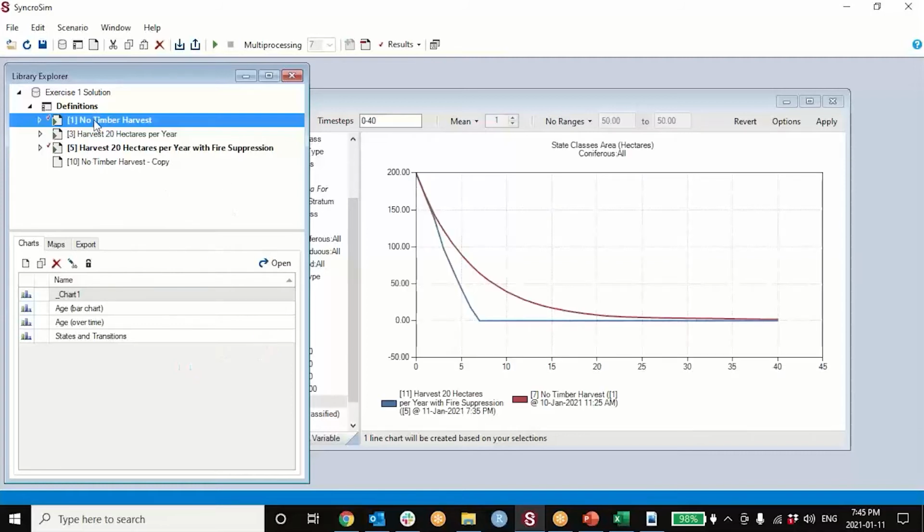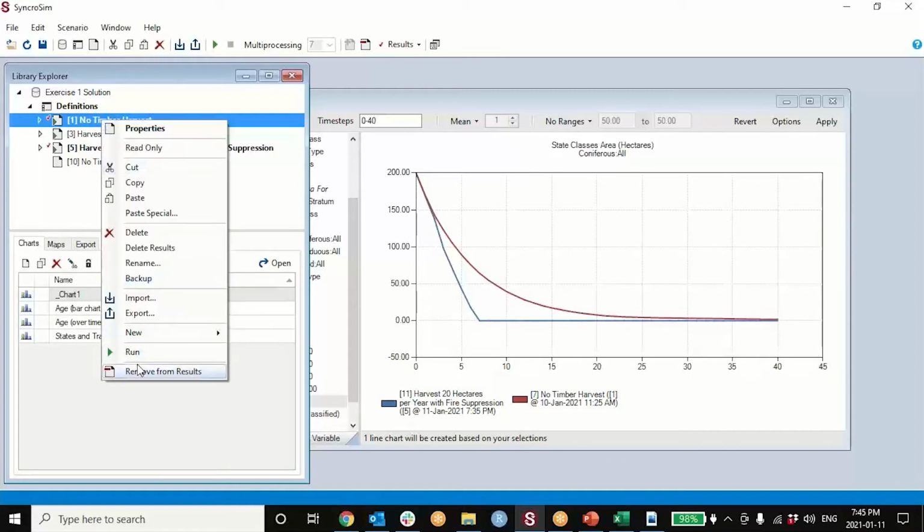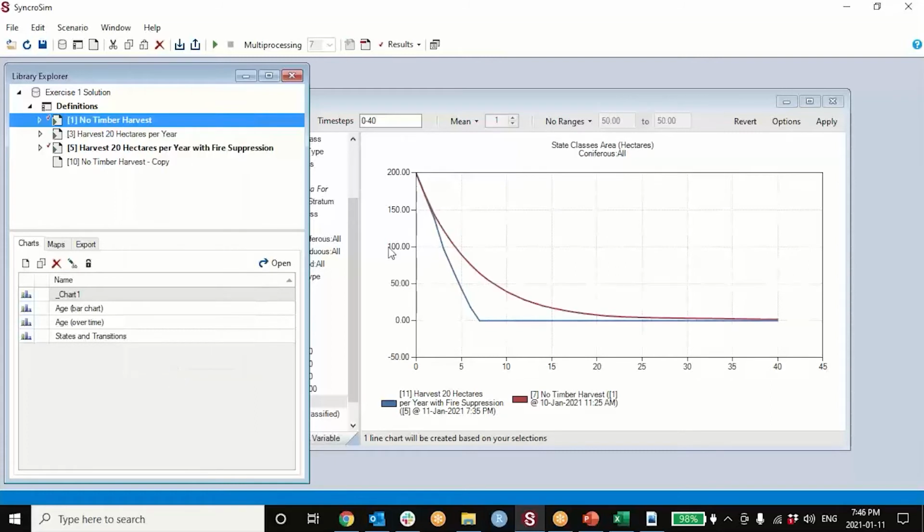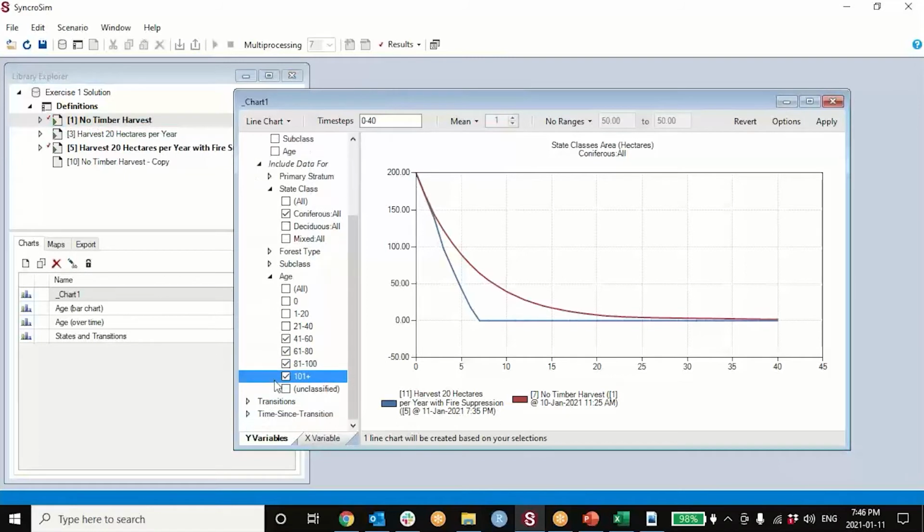So that's another thing you can do: you can take old previously run scenarios, right click on them, and add them to the results set. And so now I've got the no timber harvest overlaid on the harvesting scenario, and I can see the difference in my age 40-year-old and greater conifer. And so the transitions and all the others work the same way.